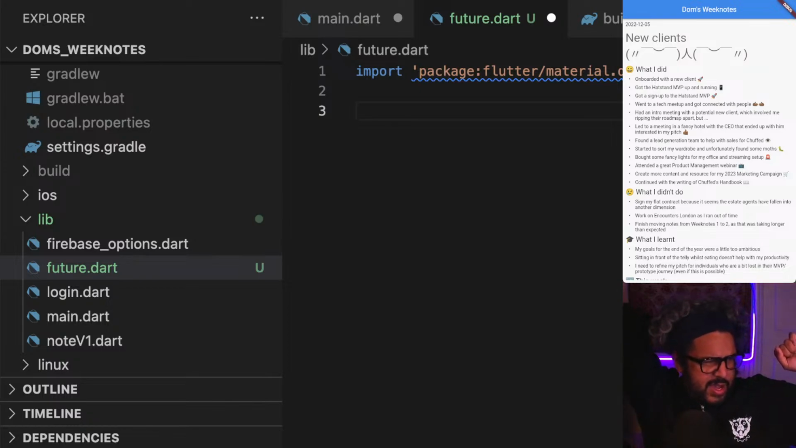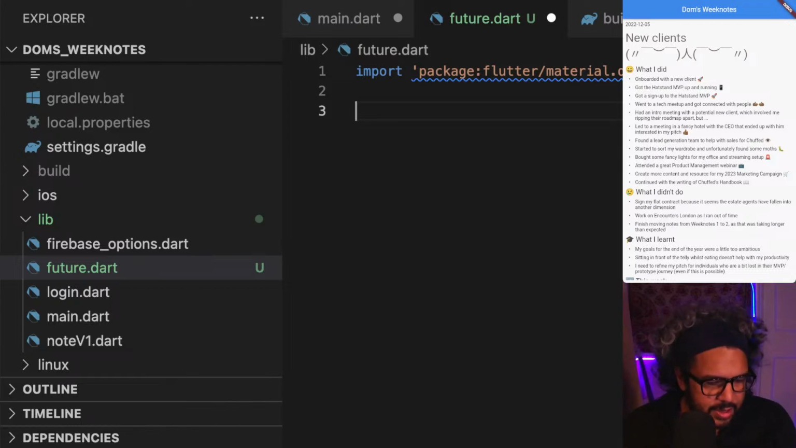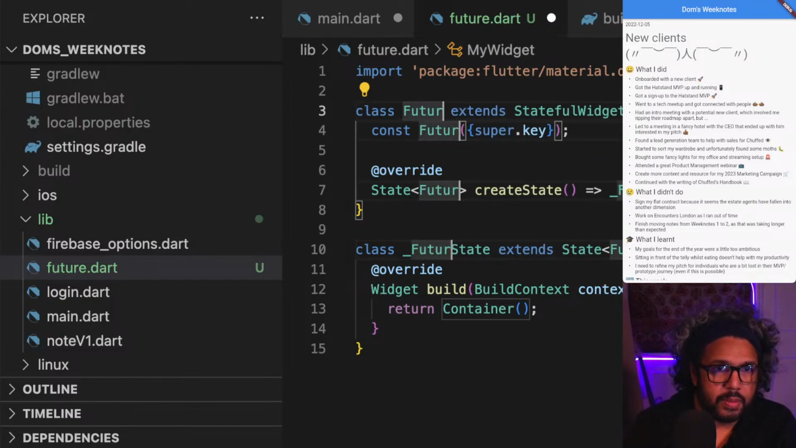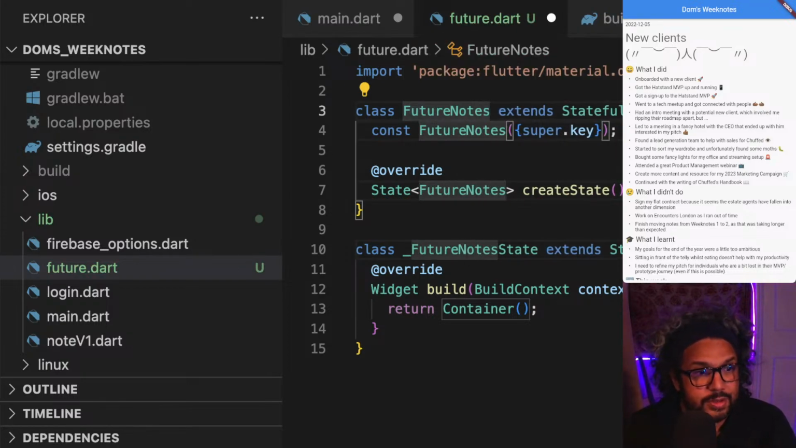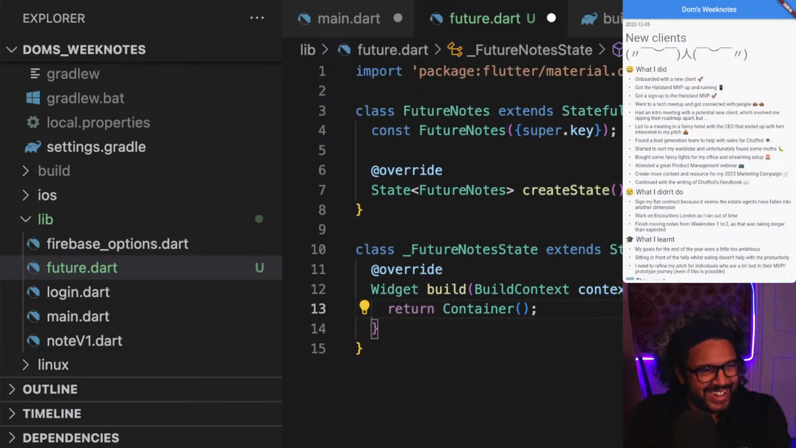Yeah, let's do it that way. Otherwise I'm going to regret it later. So we're going to need a stateful widget, like so, and we'll call this future notes instead of week notes. Future notes. Oh, that's actually quite good. I quite like that. Daily notes. Oh, no, it's not really daily notes. Daily actions, week notes, future notes.